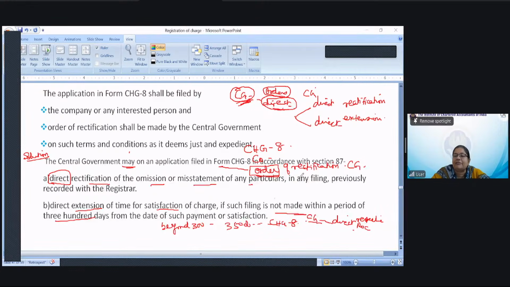That is with additional fees, even after 300 days, they have to pay that additional fee and they can get the satisfaction of charge. That can be done. That is the meaning of extension of time.